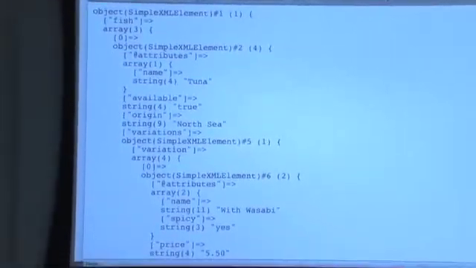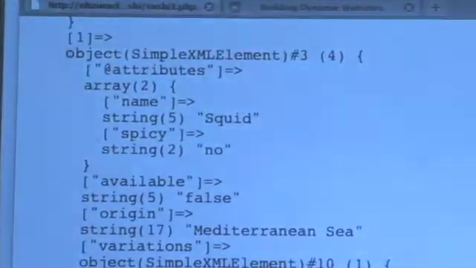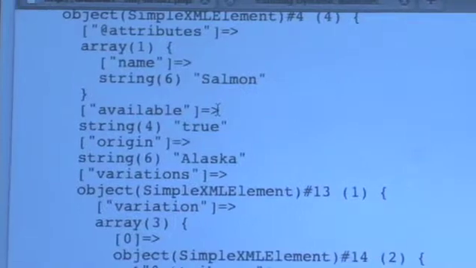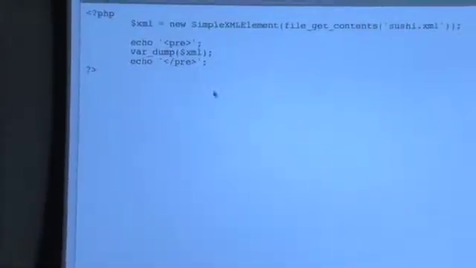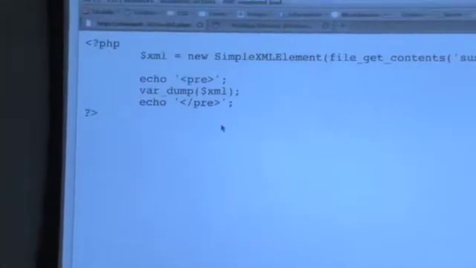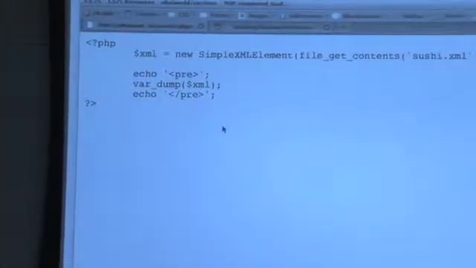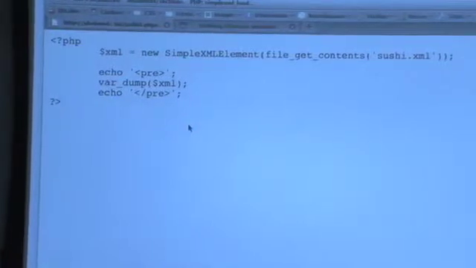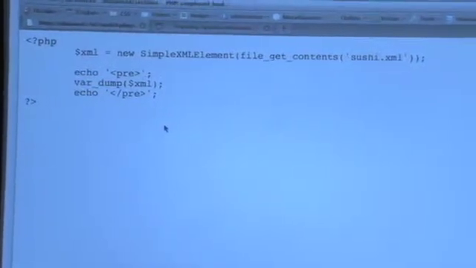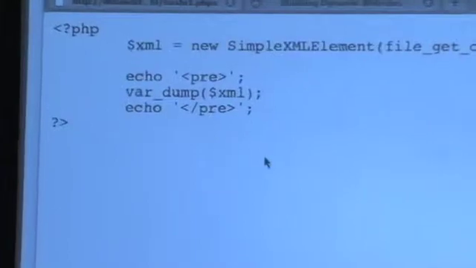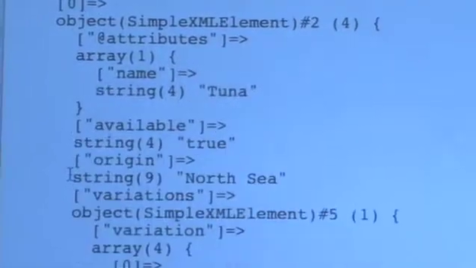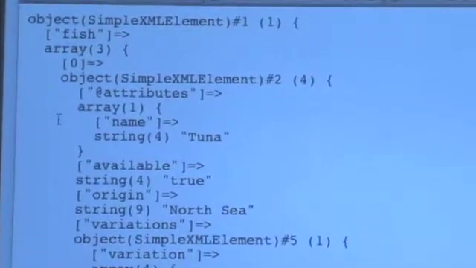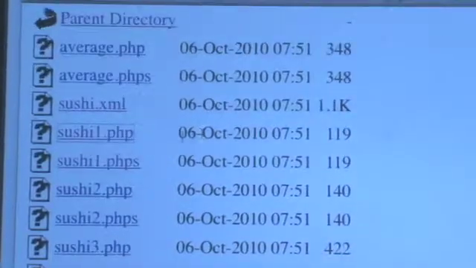This looks like our XML file, right? It says fish, the different fish, and then the second, and then attributes, etc. So let's take a look at how this is printed out. If we take a look at the source, all I'm doing is saying just dump the variable as you see it. So construct the SimpleXML object and then just dump it, which is what you see here. It just looks at it and dumps whatever the variables are.